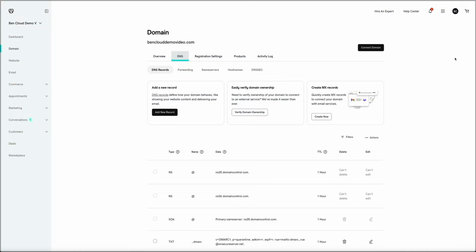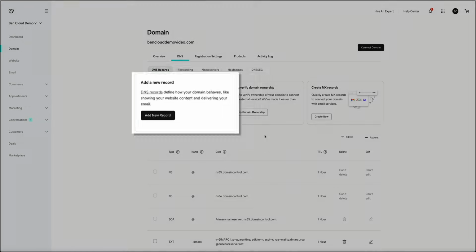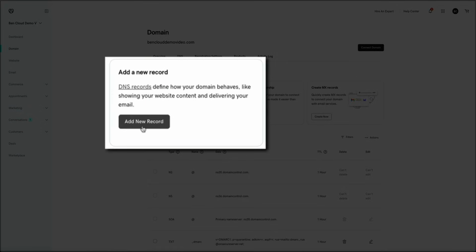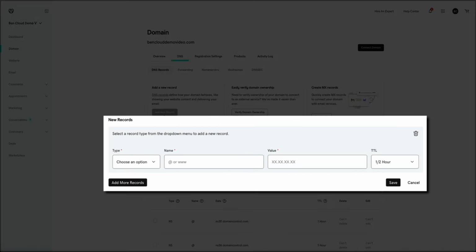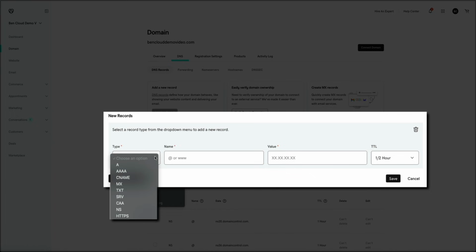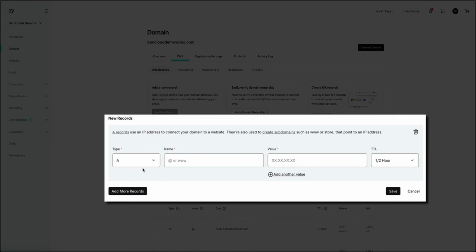And then from here, we'll need to add a new record. So click the Add New Record button, and you'll be presented with a few fields. It's pretty straightforward. For the type, select A from the dropdown. Then for the name, enter the @ symbol. For the value, paste the public IP that you just copied from Cloudways. And then for TTL, set it to 1 hour or automatic if you have the option. But GoDaddy doesn't give me the automatic option, so I'm setting the TTL to 1 hour.